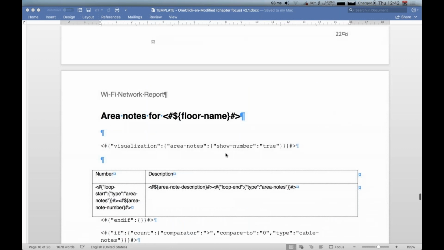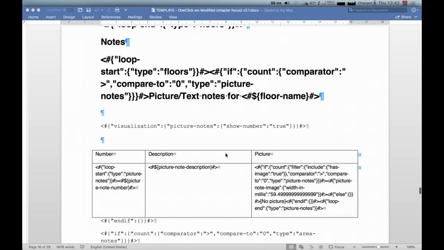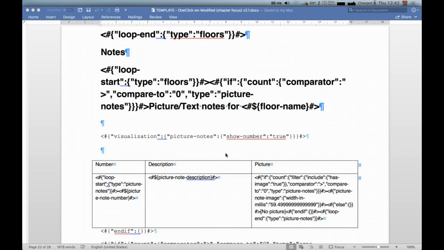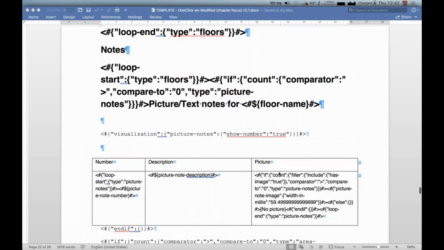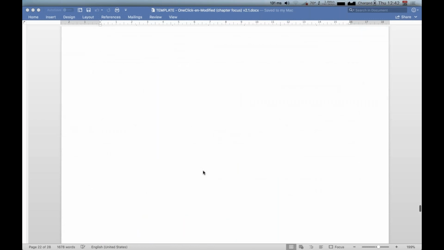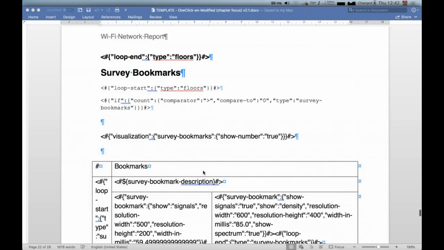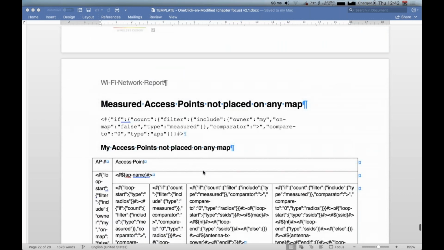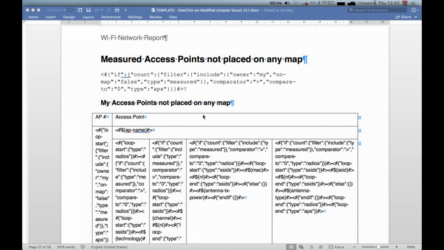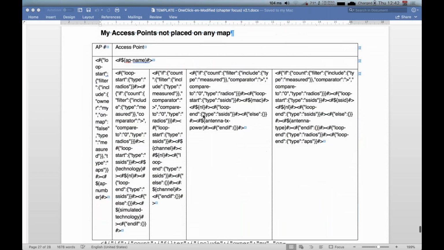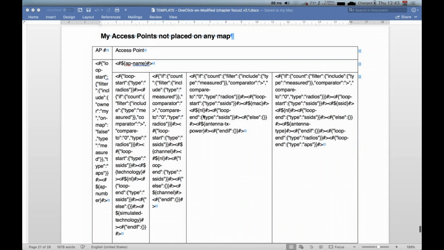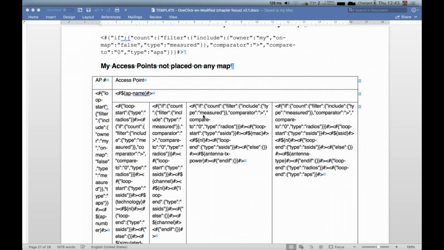Yes, we can. So I would go into Ekahau. I would produce the one-click report. Then I would also open up the template for the one-click report and start looking at what data I can get, and what I want to change. So this is actually notes, area notes, cable notes, survey bookmarks, measured access points not placed on any map. So here you can see this is how I would produce a table giving me the data for the APs.